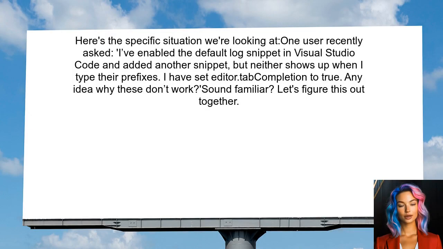Let's take a closer look at the specific situation. One user recently asked, "I've enabled the default log snippet in Visual Studio Code and added another snippet, but neither shows up when I type their prefixes. I have set editor tab completion to true. Any idea why these don't work?" Sound familiar? Let's figure this out together.